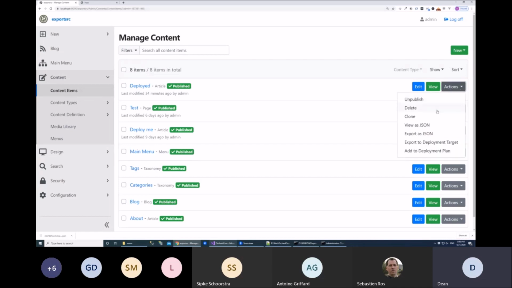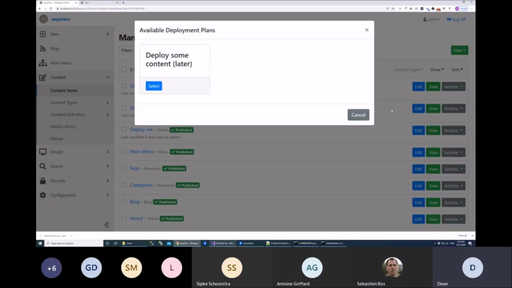What I've also added to this one was the ability to add things to an existing deployment plan, not necessarily run them. So if we were to do this, then we get a list of deployment plans pop up, and we'll add it to this plan.